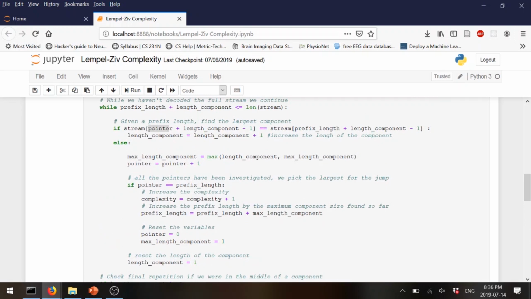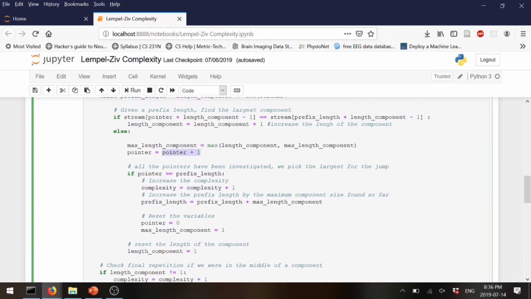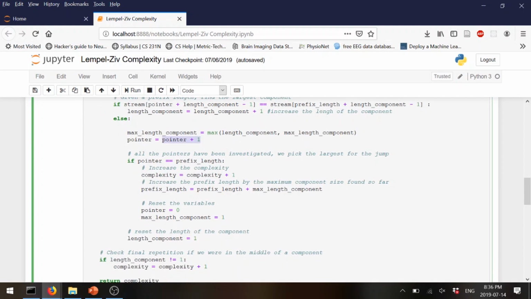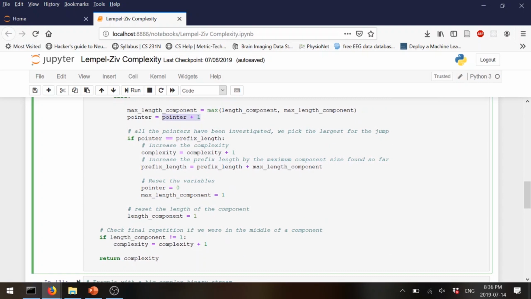We have a component of size 1, and this gets 1 equal to 1. We increase the complexity by 1 directly, so 1 becomes our first component, and then the prefix length becomes 2 actually, and the pointer goes back to 0, right? And everything else goes back to what it was before, which is 1.